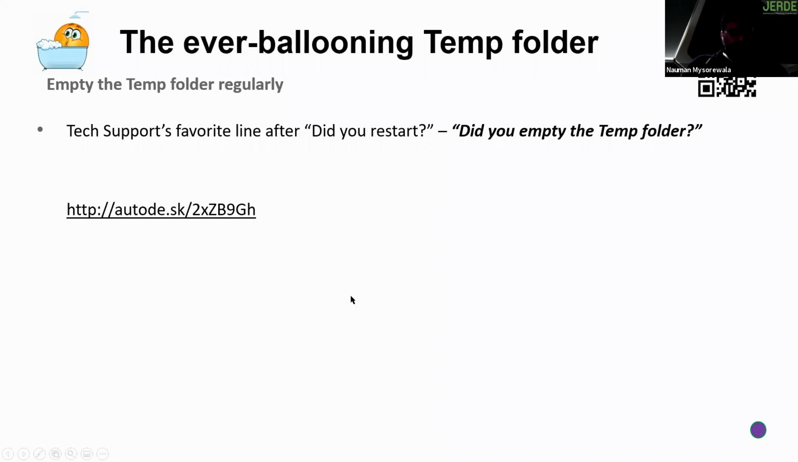This is my new favorite, the ever ballooning temp folder. Every time I contact tech support for anything Autodesk related, they say, did you restart? Well, yeah, I did restart, but did you empty the temp folder? No. Well, the thing is, it's important that you are emptying your temp folder. If Revit crashes, it never does, correct?